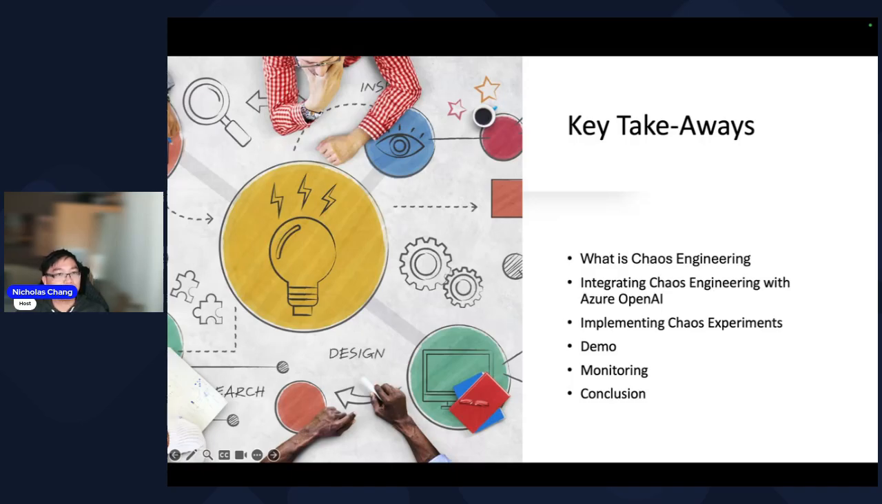So some of the key takeaways: in this session we gave you a brief introduction to what chaos engineering is, showed you how you can integrate chaos engineering with Azure OpenAI easily, and how you can implement some chaos experiments. We briefly touched on some demos as well, and showed you how you can monitor your chaos engineering as well as your Azure OpenAI resources, and use it to further mitigate any issues in your Azure resources. So I hope you enjoyed.